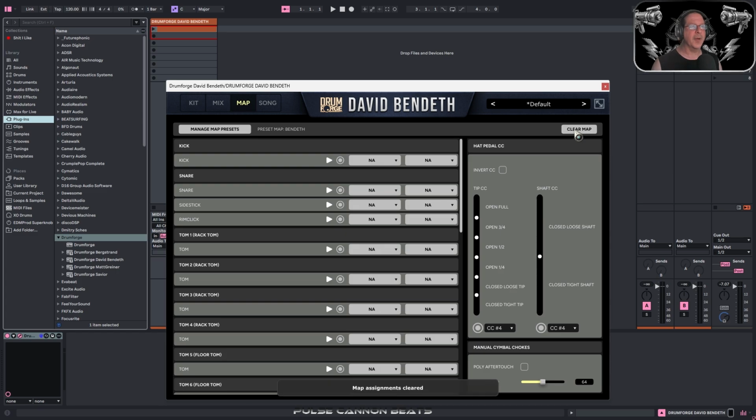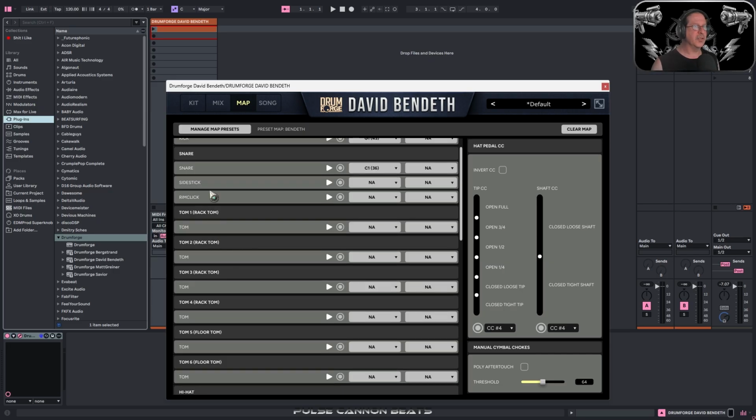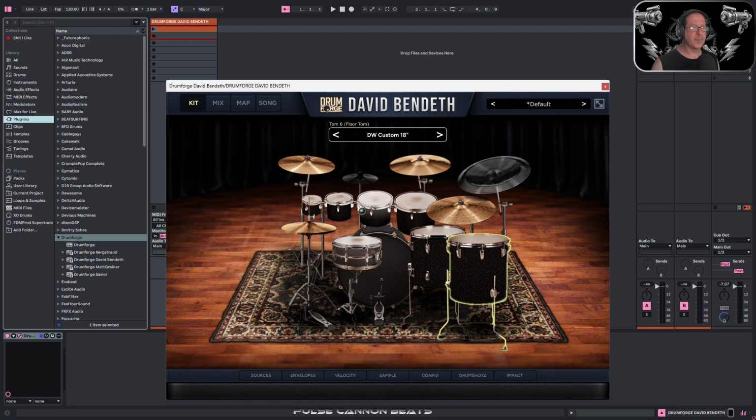Let's go to the mapping here. Let's clear the map and start from scratch. For those of you who want to know how to map the kit pieces, this is the way to do it. Select the kick. Click the red record button. Just press down on my right pedal. Snare. I don't do the side stick or the rim click. I don't give a shit about that. Rack tom 1. I'm going to do 3, 4, 5, and 6.